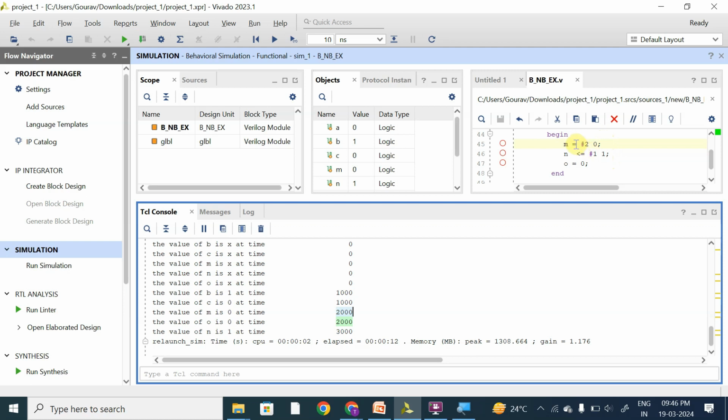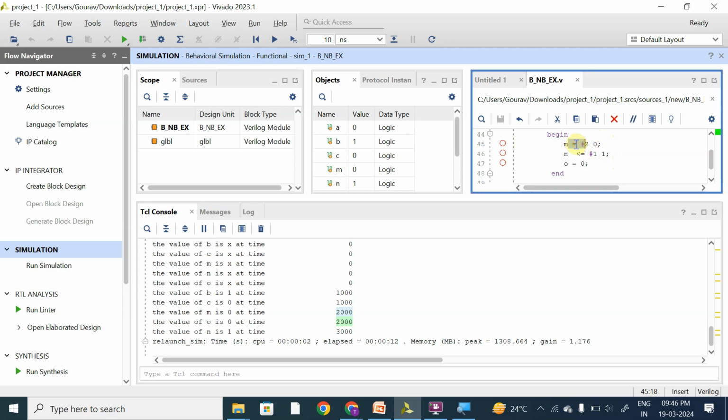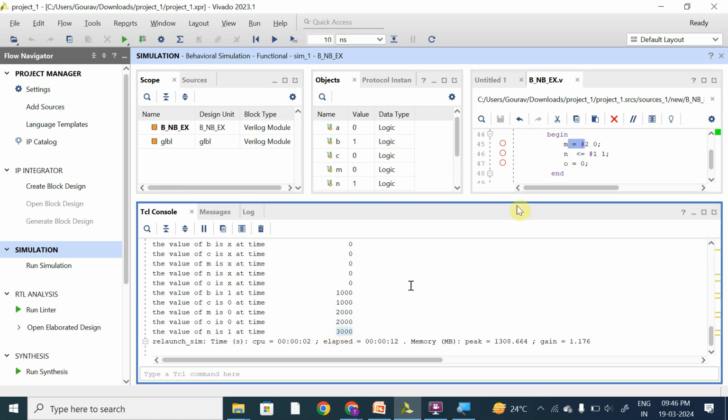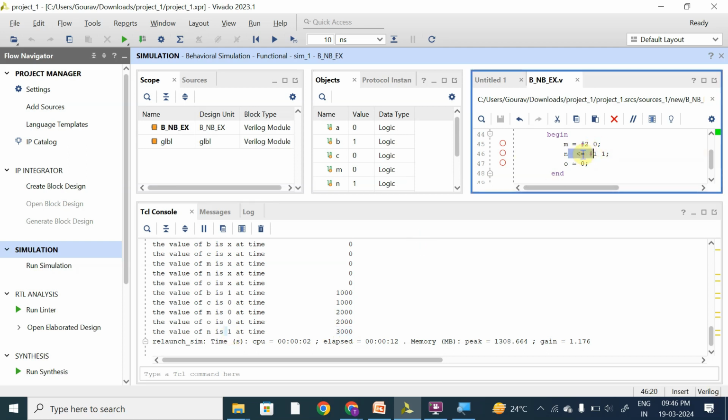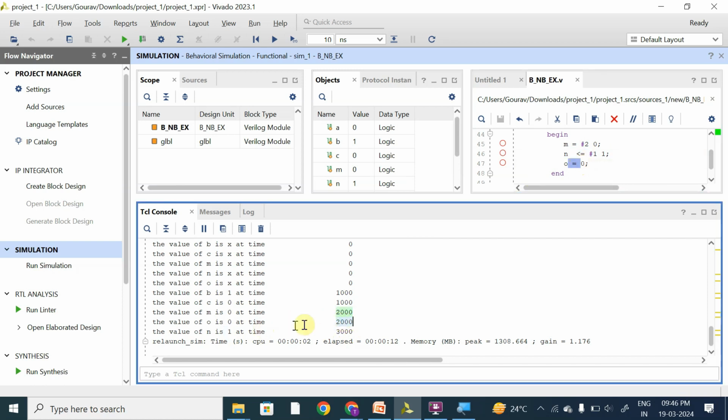We are using a blocking assignment here, so the value is not stored into M, and the simulator is not going into the next step also. We are in the first assignment only. Up to 2000 picoseconds we will be in the first assignment step only. After 2 plus 1, that is 3000 picoseconds, we go to the next step, that is N will be equal to 1. And since here we are using a non-blocking, we will get at the same time the value of O, which is 0 at 2000.